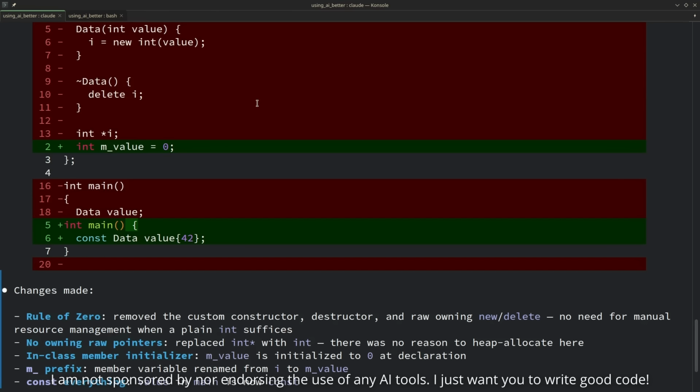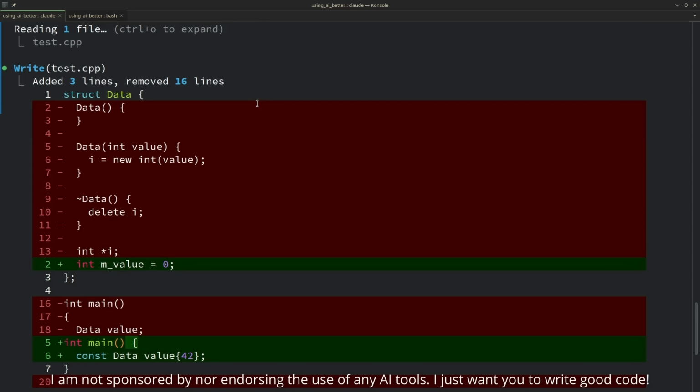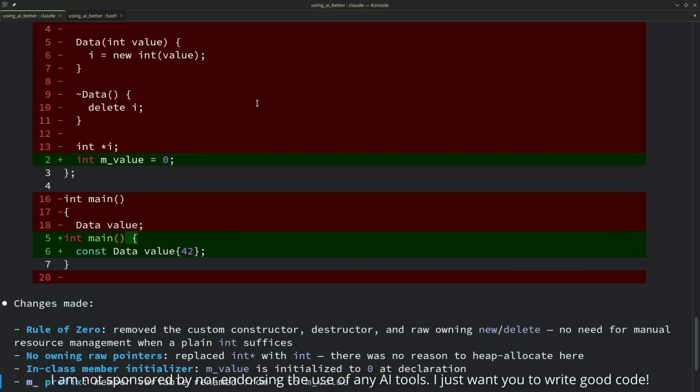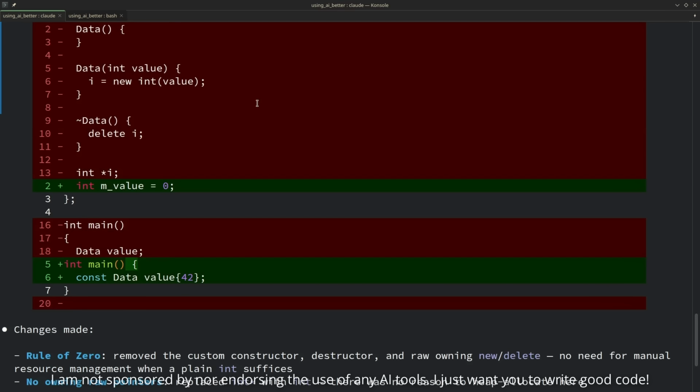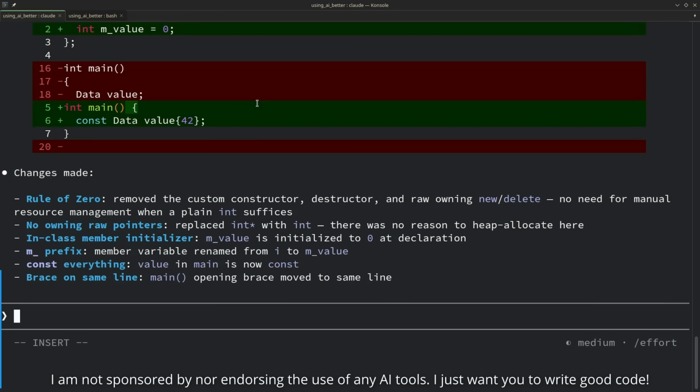So it moved the value to the stack, and that's good. It removed all of the special member functions. It kept the same meaning for the code. Effectively, this is not an integer allocated on the heap anymore, and it tells me what rules it followed.